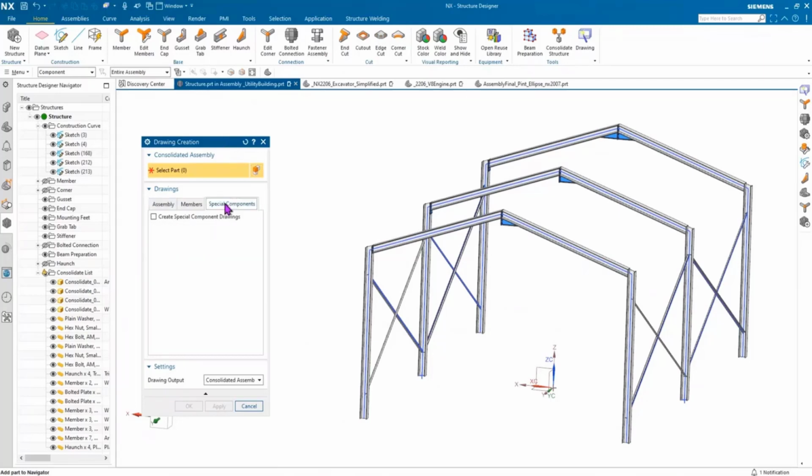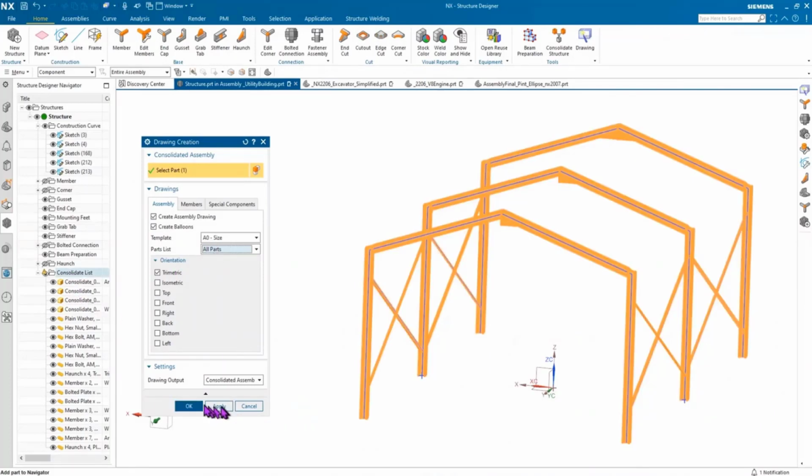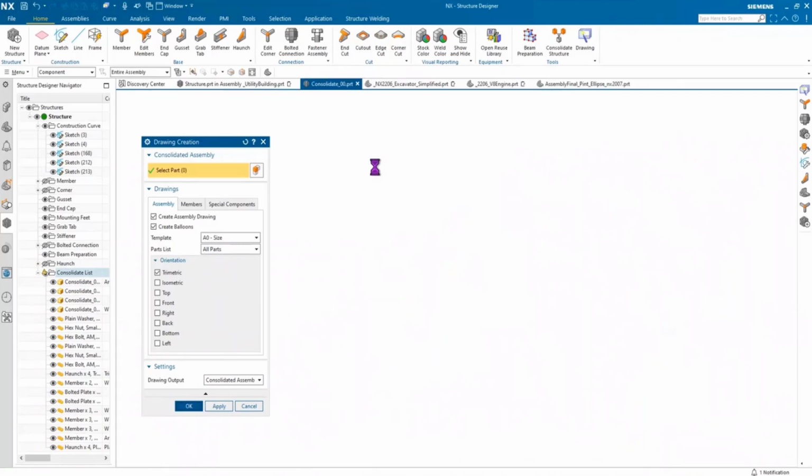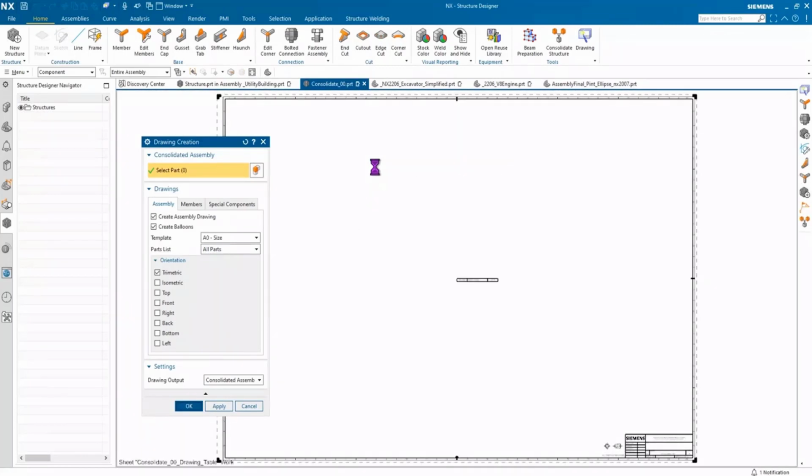I can create a drawing of the specialty components, which I'm going to leave off for right now. We can create the members, which you can imagine will create a drawing for each member. I'll leave that off right now. I'm just going to create the assembly drawing. Whether I want the assembly or balloons, all parts, I'll put a parts list on here, and I'll just leave the template A0. Probably good enough for right now. Pick our consolidated list and it will create the drawings for you.